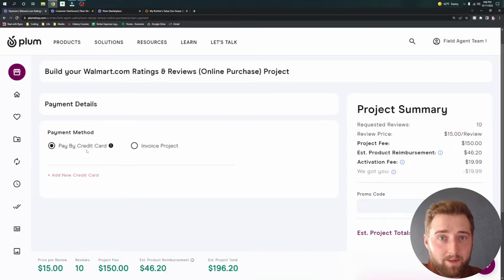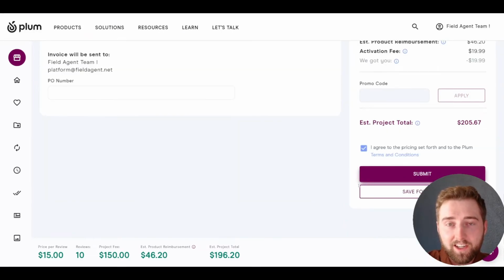Finally, we get to our payments page. This is going to be where you're able to add your credit card and use your credit card to pay for the reimbursement of your reviews. And agree to our terms and conditions and click submit.